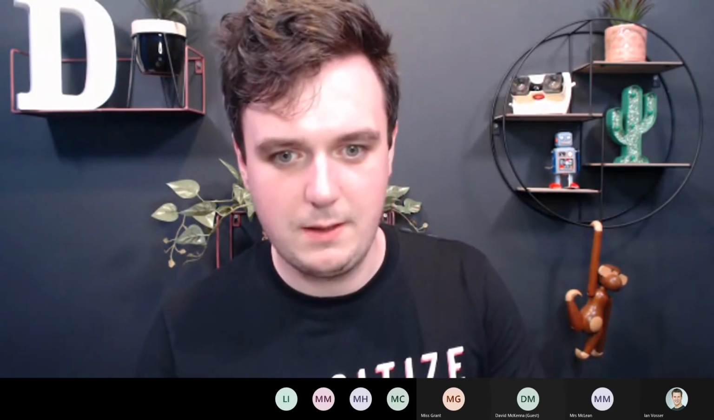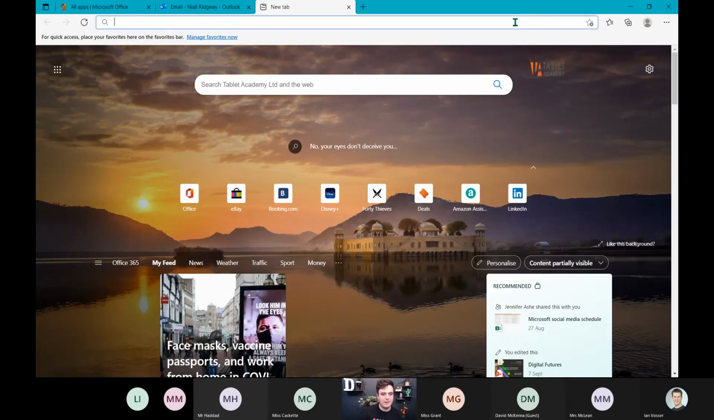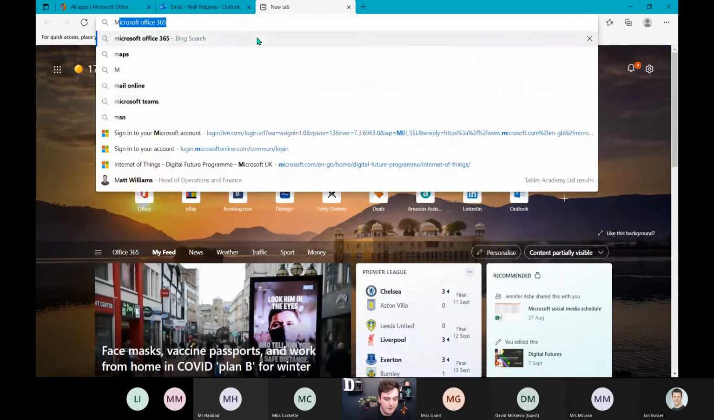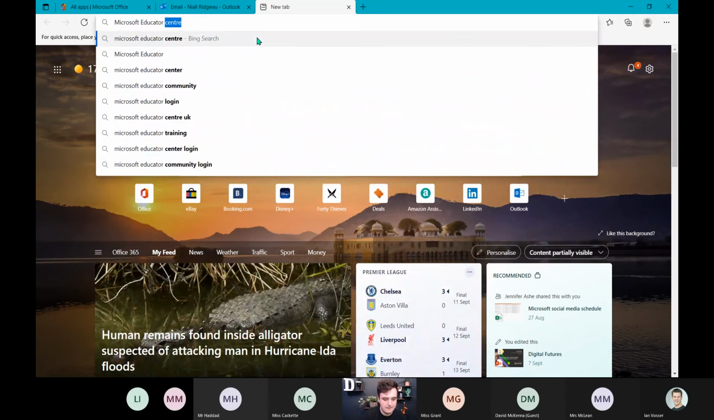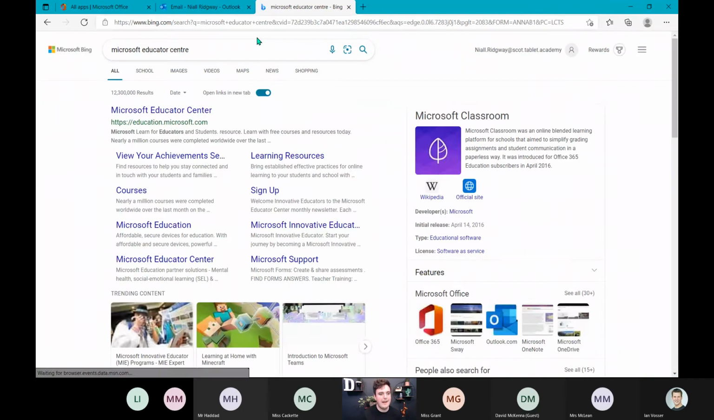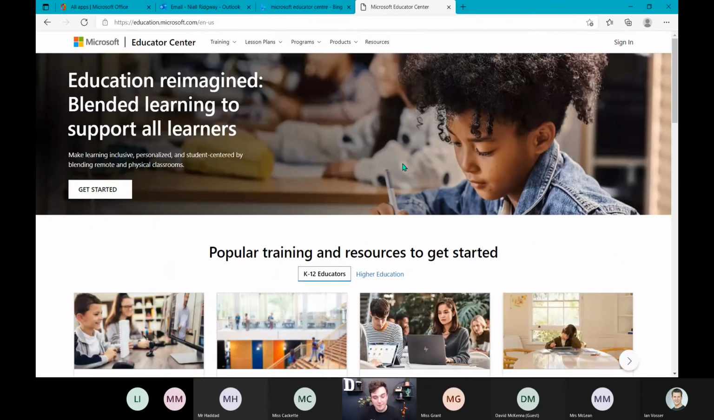So I'm just going to share a window. So you should be able to see my window here. Hold on, let's get rid of this part. Okay, so I'm going to search for the Microsoft Educator Center. And here we are. The Microsoft Educator Center has all the information that you could possibly need.